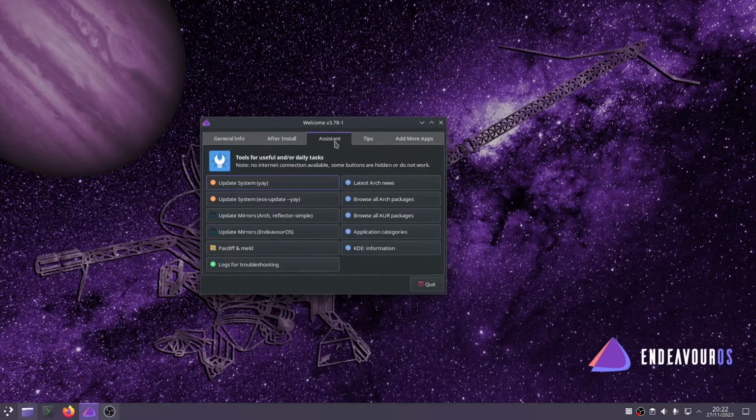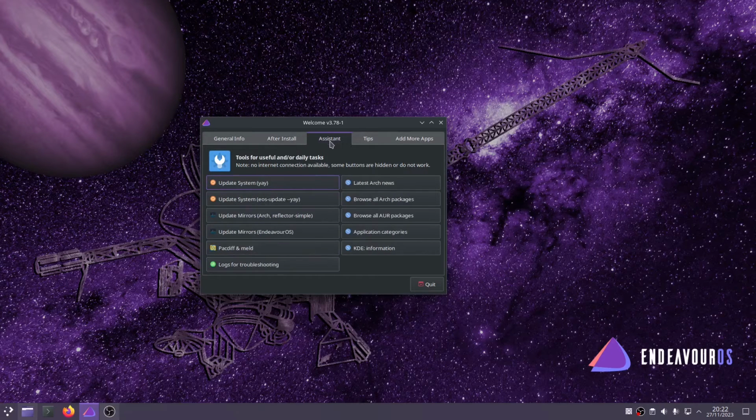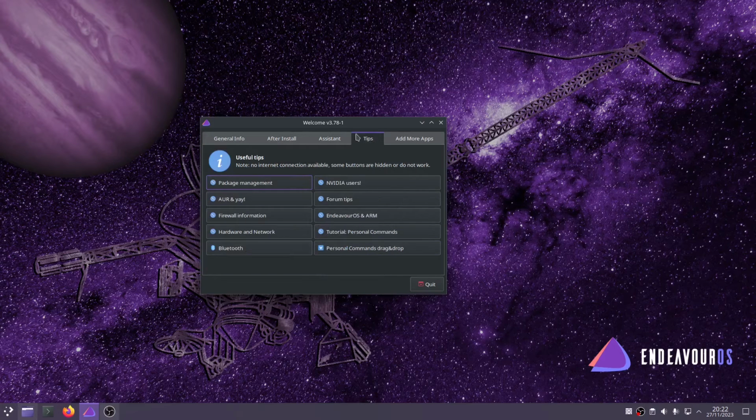Okay, so then you have the assistant, and the assistant contains tools for useful and daily tasks. If there is no internet available, then some of these things wouldn't work, but it's pretty much the same thing here. So it can update the mirrors, update the system, etc. Then it's got some tips, and these are pretty good actually.